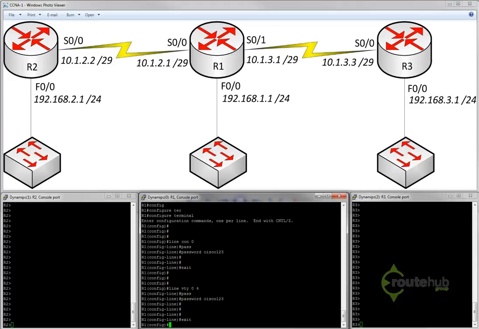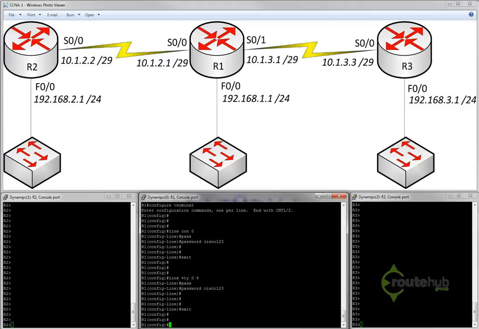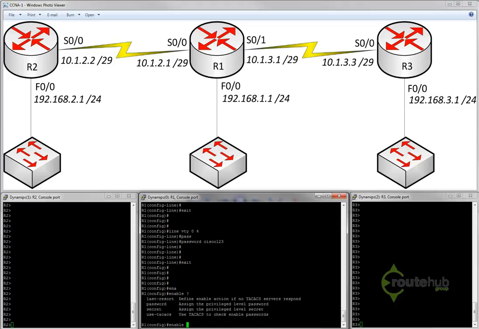Next, we will configure our enable password that will require authentication before gaining access to the privilege mode. This enable password can be configured in two ways, and I'll show you. So we'll type in enable and then a question mark. We can configure enable secret, which is here, or enable password.